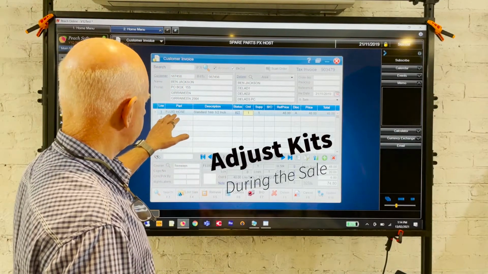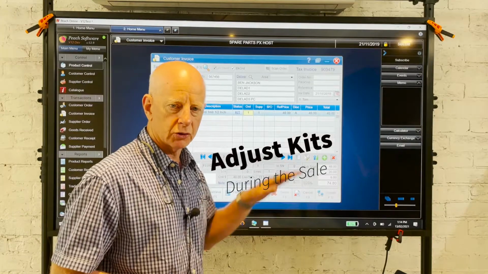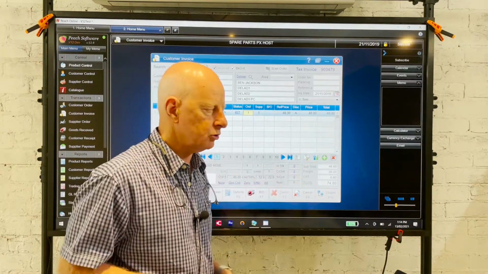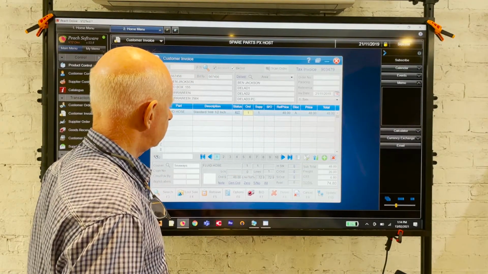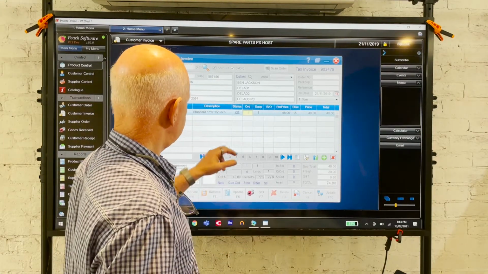So you've loaded your fluid hose. It's a standard 1 meter. This is the part that the customer wants. It's got the components on it. It's got the two ends on it that he wants. But he wants a 4 meter hose in this case. So let me show you how we do that.